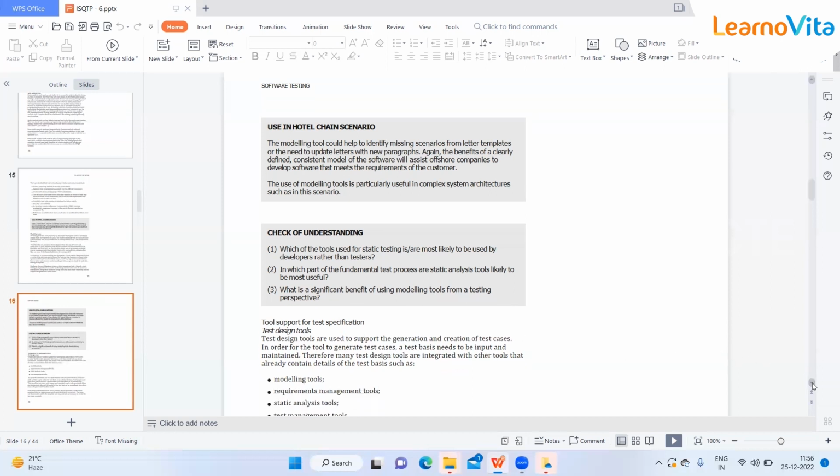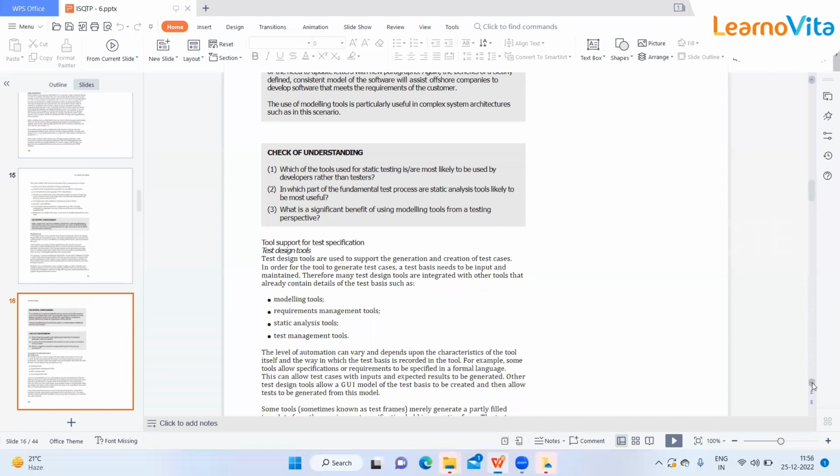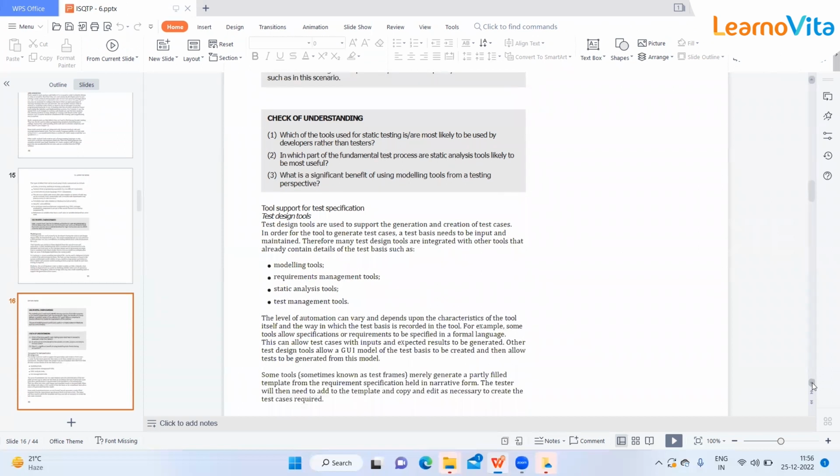Now, we have to learn tool support for test specification. Test specification is, we can say, preparing the test cases. So what kind of tools can we use? First is test design tools.